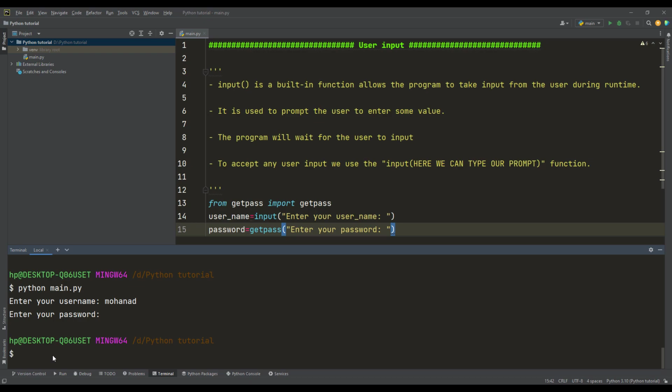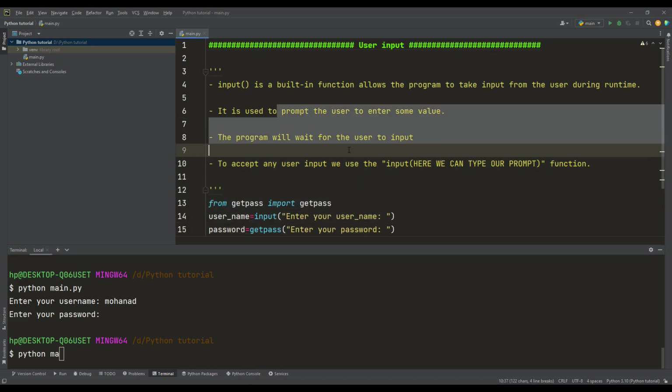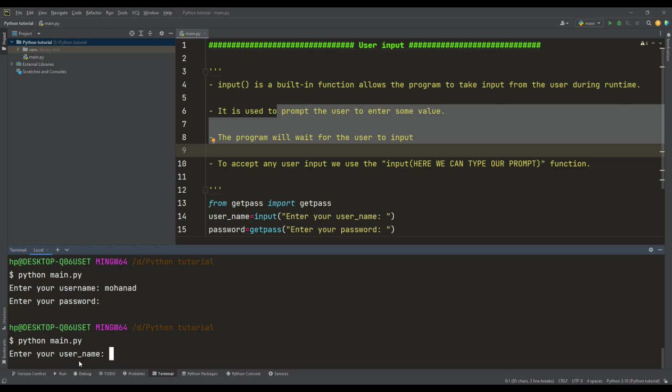How can I execute this file? This Python file, I can execute like this: Python. So I only need to insert python as a command, then I can say the name of the file. Here, the name of this file is called main.py. So if you just type ma and then press tab, it will give you auto completion, or you can complete it yourself. Press enter, then you will have the username request.